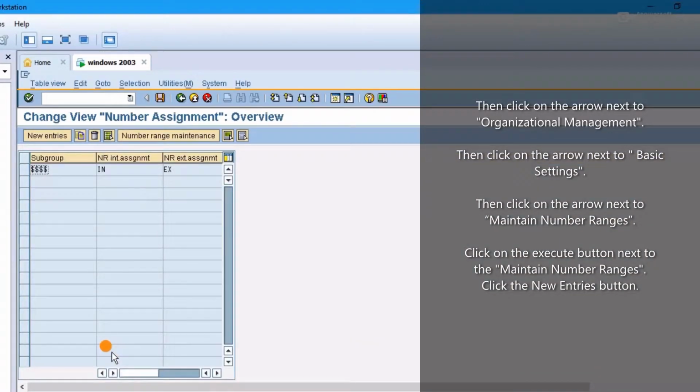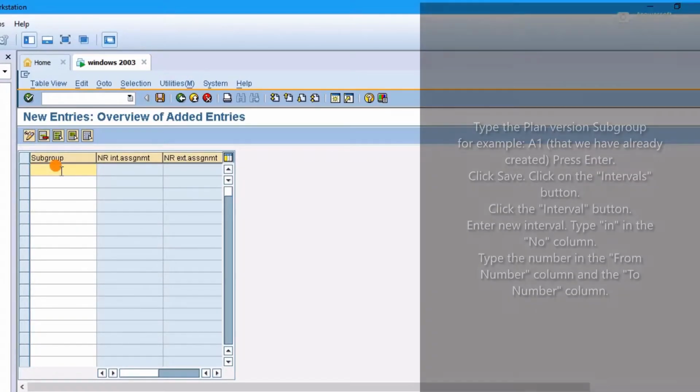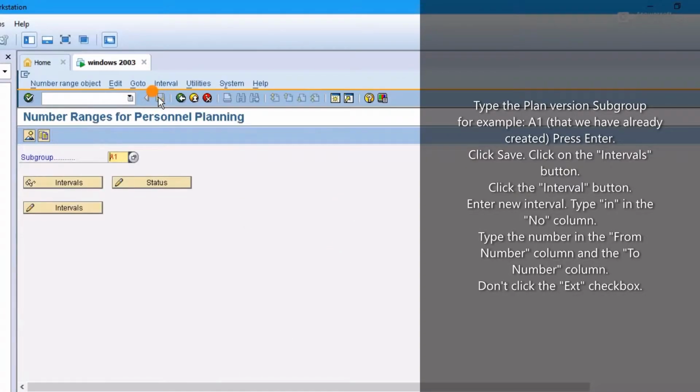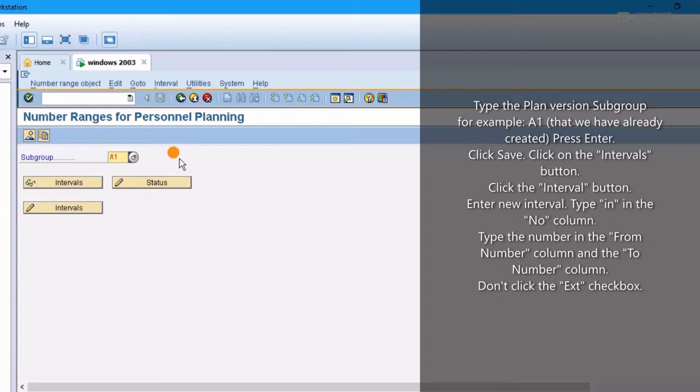Click the New Entries button. Type the planned version subgroup. For example, A1 that we have already created, press Enter. Click Save. Click on the Intervals button.